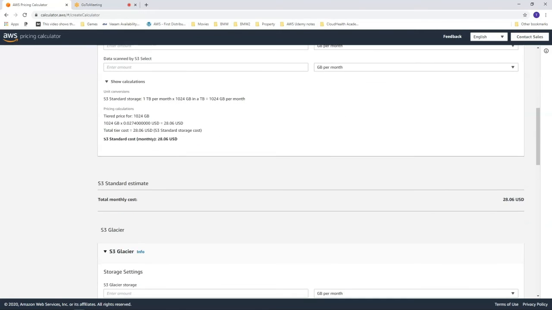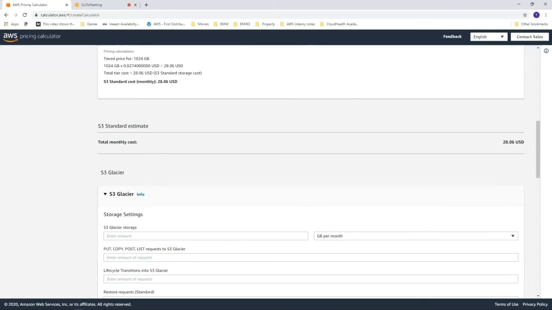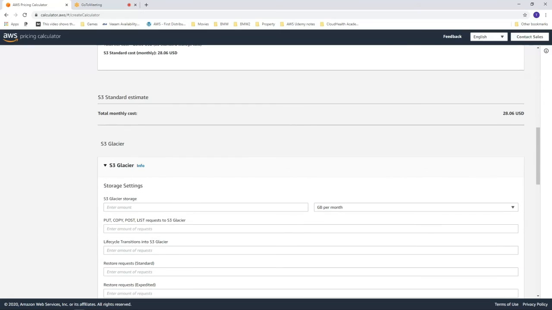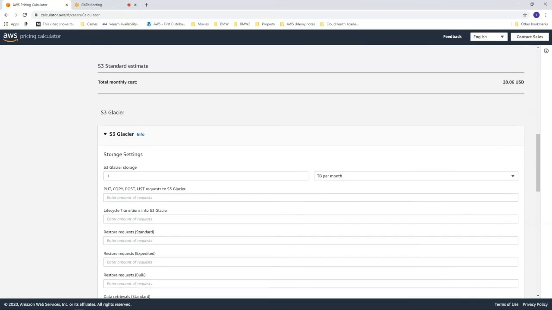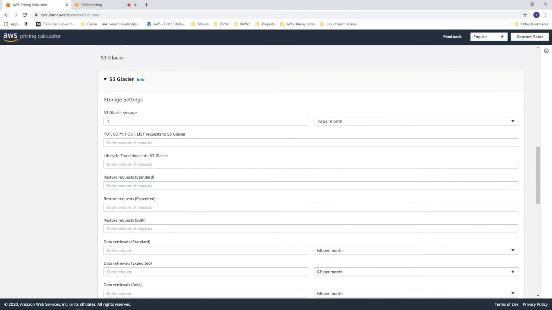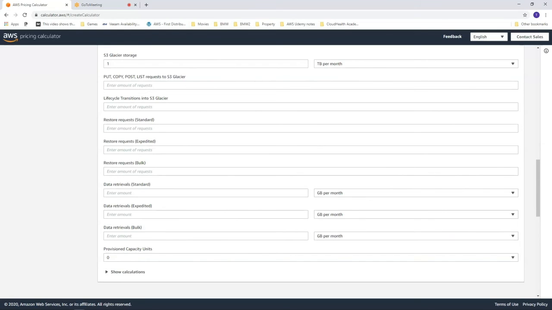Okay, now we move over to Glacier, which has different options of data retrievals. So I'll just use 1 terabyte as an example and choose that as our monthly size of data that we'll be storing. Same applies if you have all these amount of requests. You can go ahead and insert these requests, but if you don't have them, it's still fine, because we'll use the data transfer option to just get an estimate of how much data will be transferred.